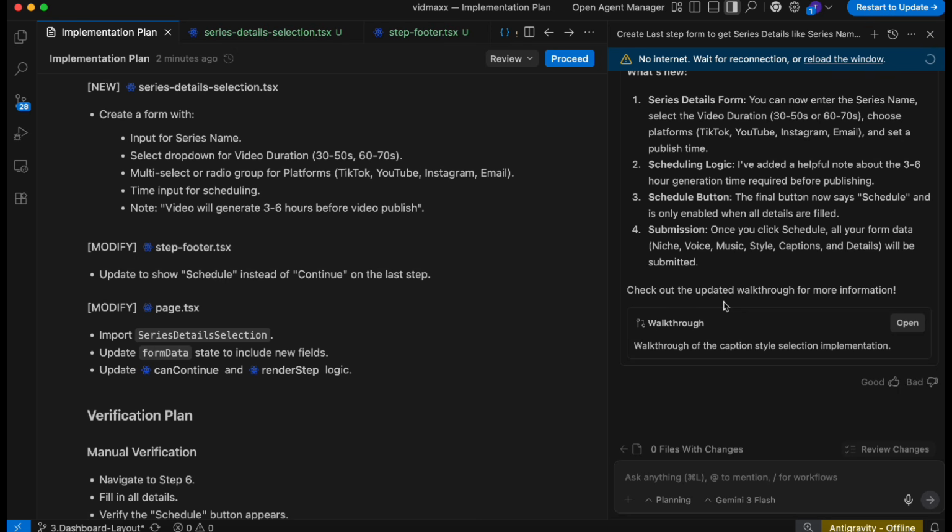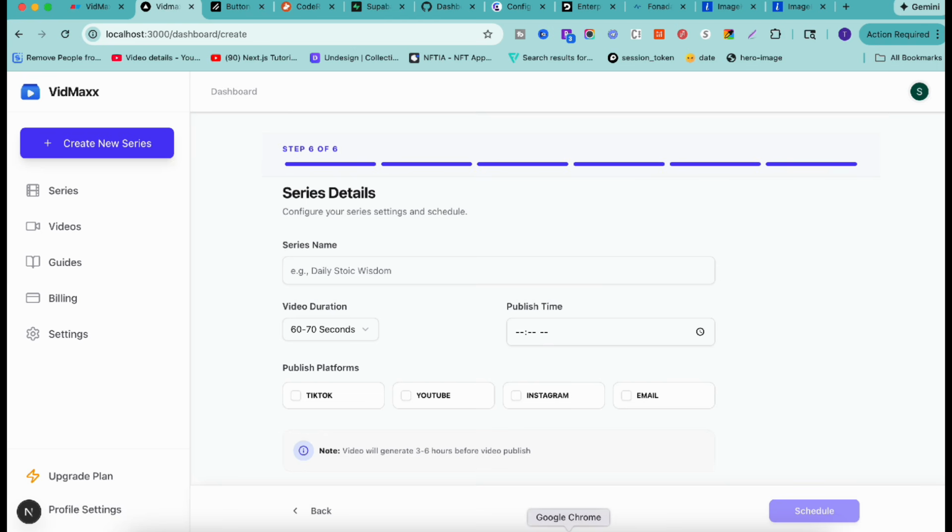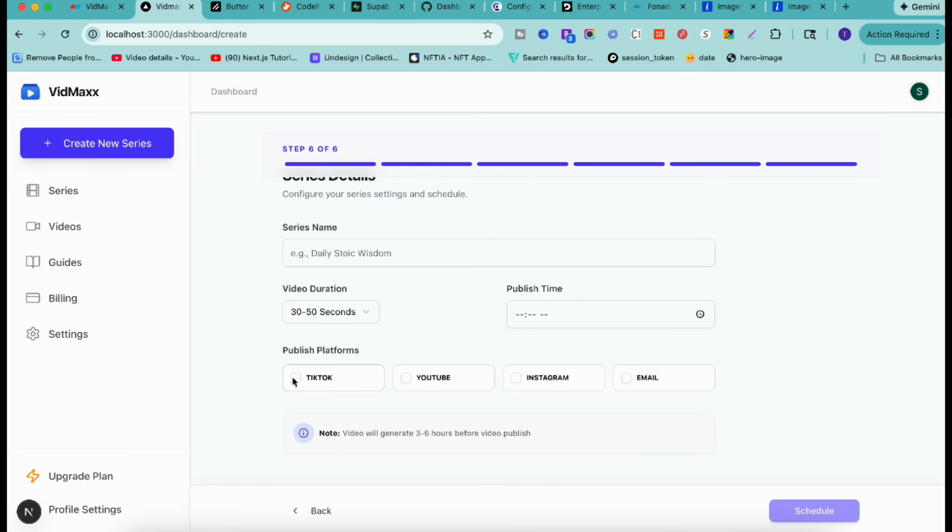And now if you see, the result is there. On this one we have the series name which the user can enter, the option to select the video duration, the user can also select the publish time, and the option to select on which platform the user wants to publish it. Now for this platform I don't like the way it was added, right? So we can tell the AI model to just add some icon along with this text. Okay, so we're gonna update it.